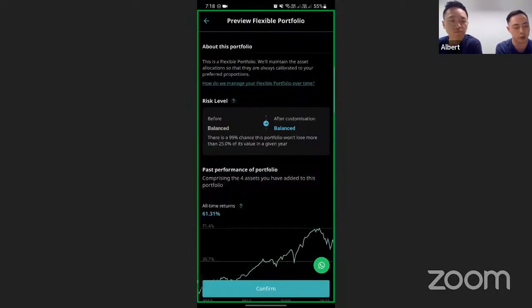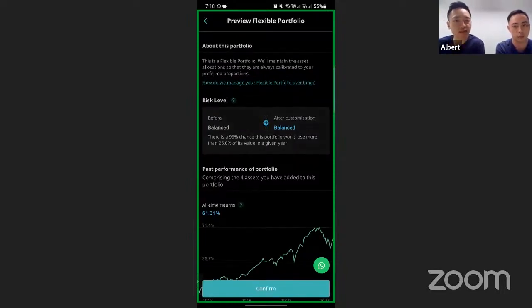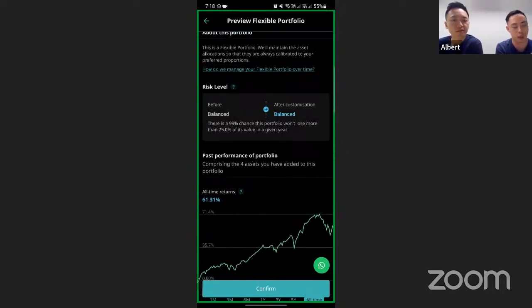And for this portion here, it's very important that you take notice of the risk level. So what does balance mean in that case here, right? Yeah, so we categorize our portfolios into quite a few risk levels per se. In this specific portfolio, it basically means that there's a 99% chance that this portfolio wouldn't lose more than 25% of its value in any given year. Okay. So you know how much risk you're exposing yourself to essentially.